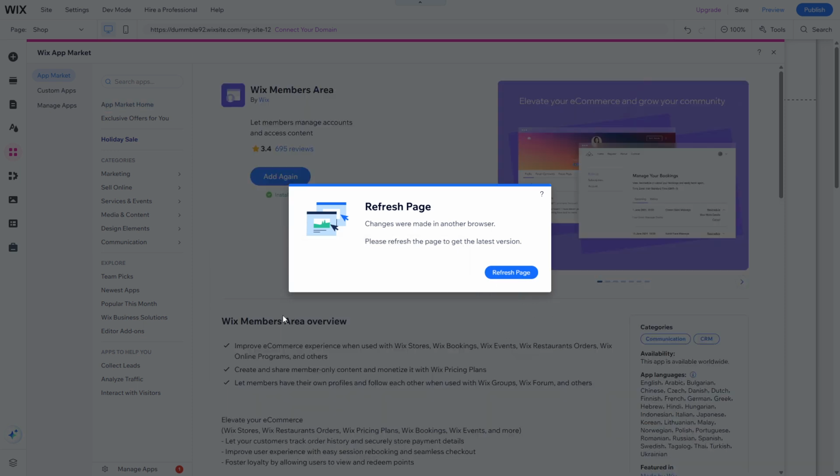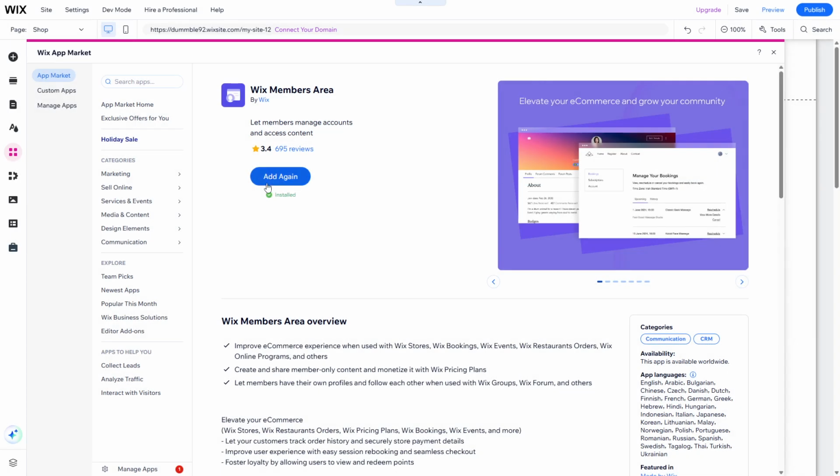With the members area app duly installed, you will notice that Wix automatically adds new additional pages to your site, such as a member area page, sign up, and log in, which will help you in setting up your members area. To easily locate these pages, just head over to the Pages and Menus section of your site's dashboard. Now that we have all these new pages, it's time to customize them.